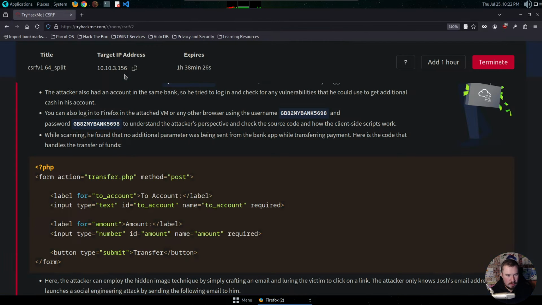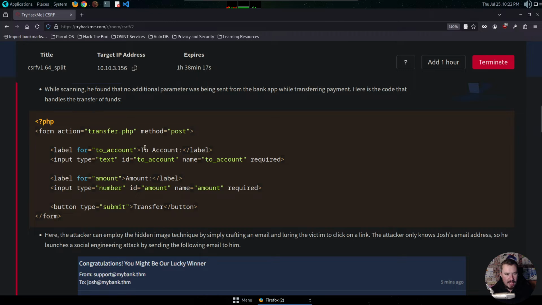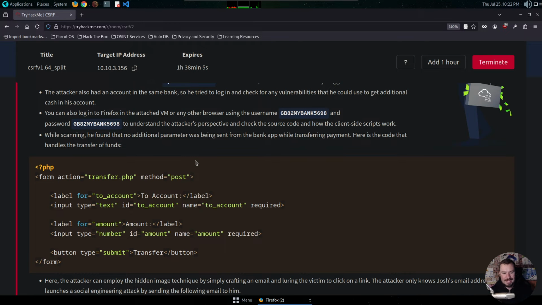If it will open, we'll go to here. While scanning, he found that no additional parameter is being sent from the bank app while transferring payment. Here's the code that handles the transfer of funds. So we have our label to account, and it accepts text, account, and the amount. So if we can get the user to submit to our account, we can steal their money.